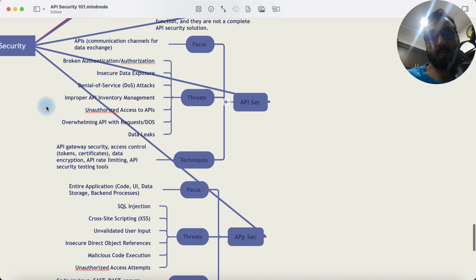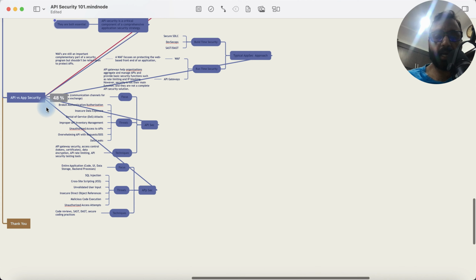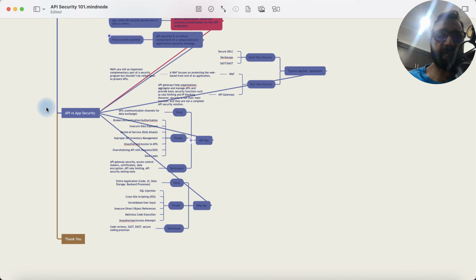In the API security world, the focus is securing the communication channel, which is the API endpoints, right? So the threats are, as I've mentioned earlier, broken authentication and authorization, insecure data exposure, denial of service attacks, improper API inventory management, unauthorized access to APIs, data leaks, etc. And the techniques that we use to protect our API: gateway-based security, access controls, data encryption, API rate limiting, API security testing protocols, anti-bot features, etc. Okay, so these are the differences between API and app security.